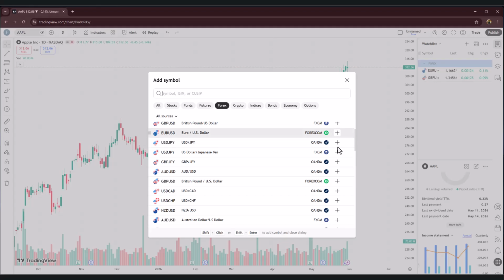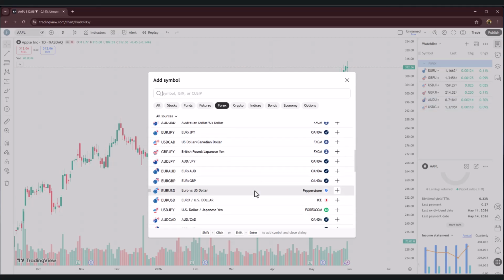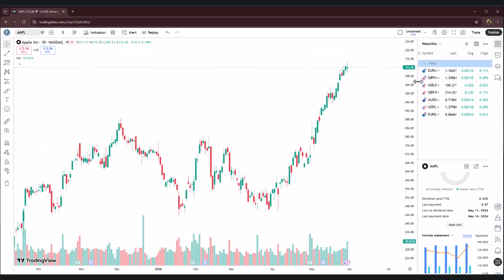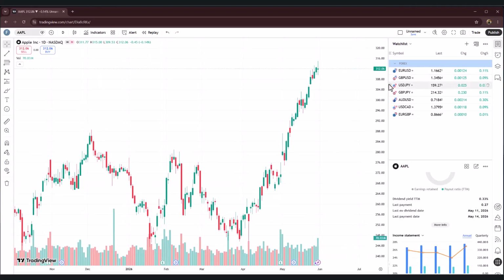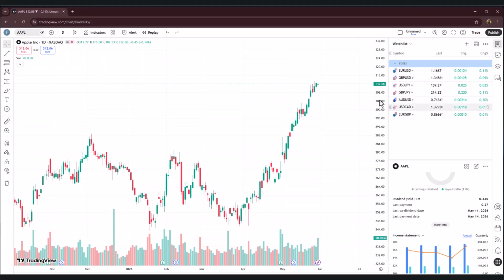GBP USD, you can also get USD JPY, the GBP JPY, AUD USD, the USD CAD. And then you can also look at the Euro GBP. So you can see on the left here, the watch list has expanded. Now we have our commonly traded currencies. So that is how we go about the watch list.